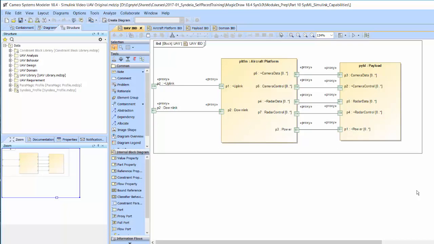We start with our SysML UAV model. Specifically, we have a series of IBDs representing the electrical connections between the aircraft platform and its payload components. In our initial model, a top-level IBD belonging to the UAV block shows these two parts and the connections between them, as well as the input and output communications channels to the outside.